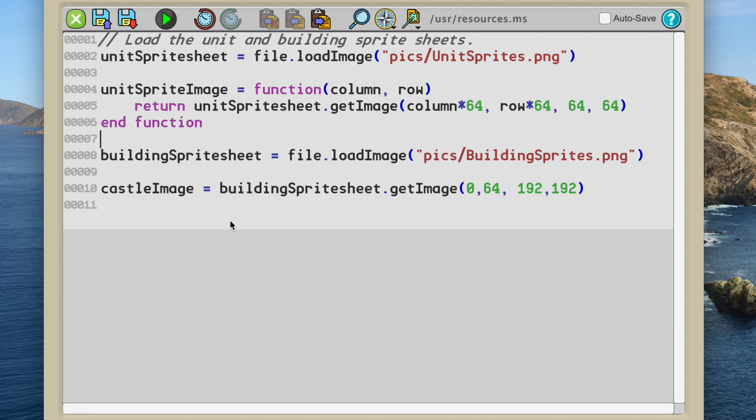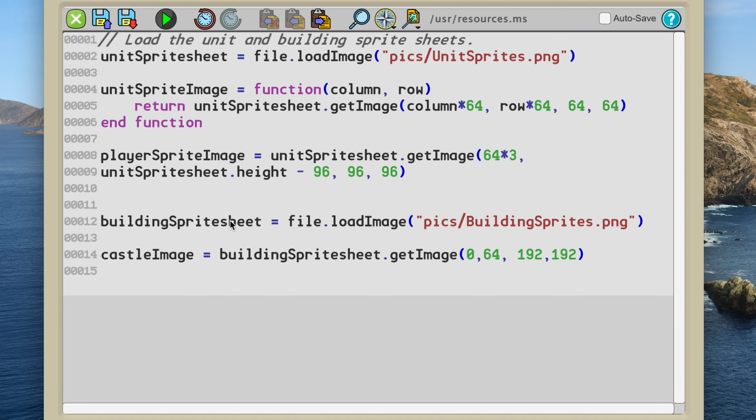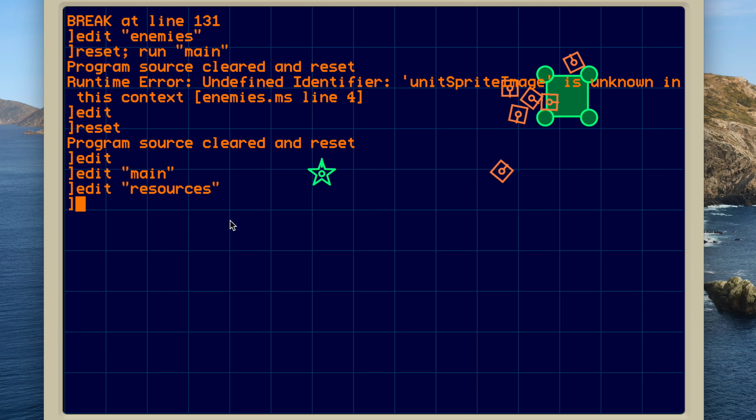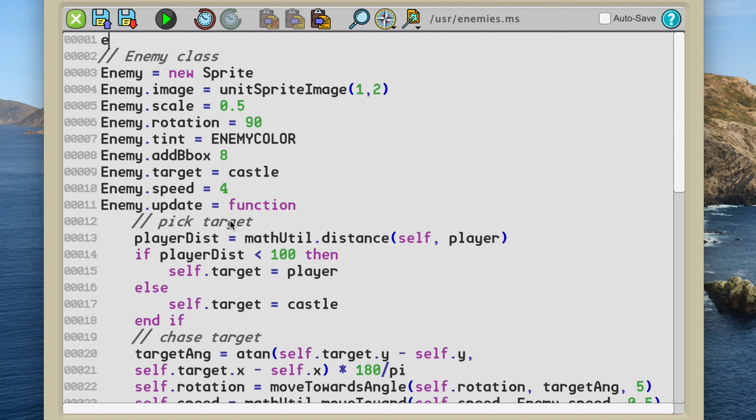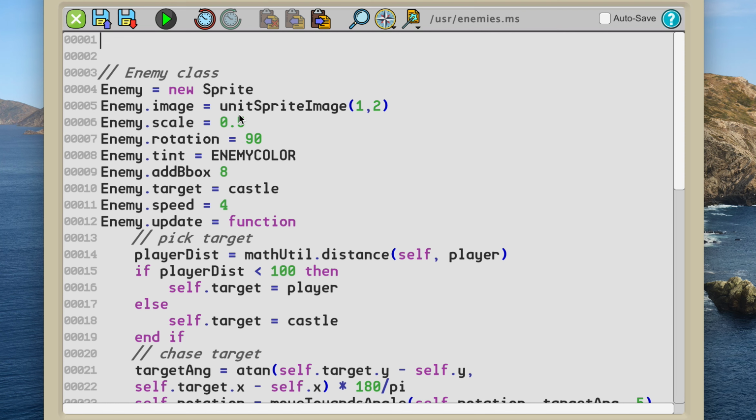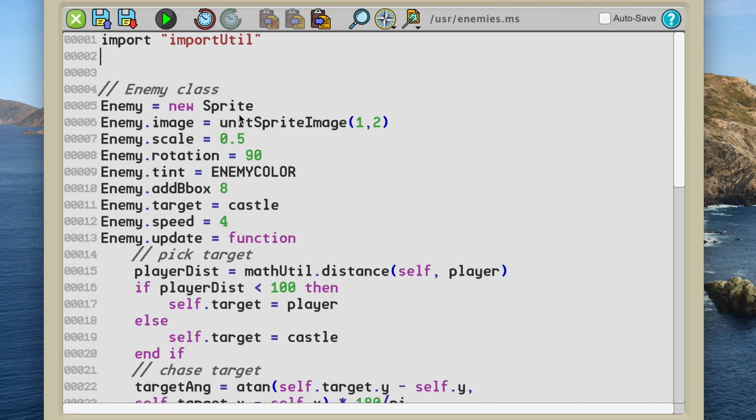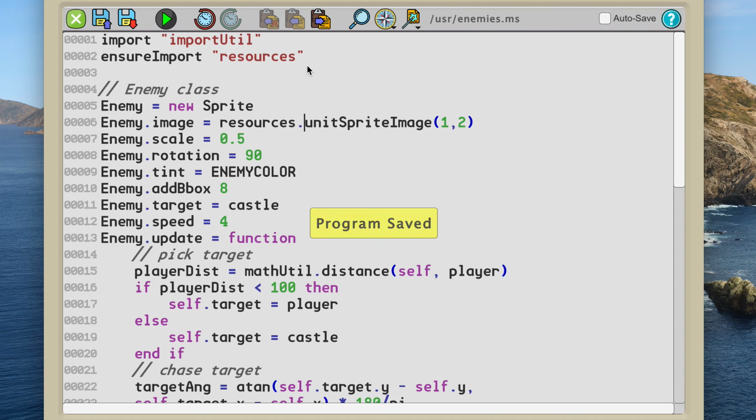All right, let's sort these a little better. Here's all the unit stuff. Here's the building stuff. Okay, and then edit enemies. I usually like to make my modules runnable and testable on their own. You don't have to, but in case we do that, we'll import util, and then ensure import resources. And then we can just do resources.unit sprite image, and that should work.